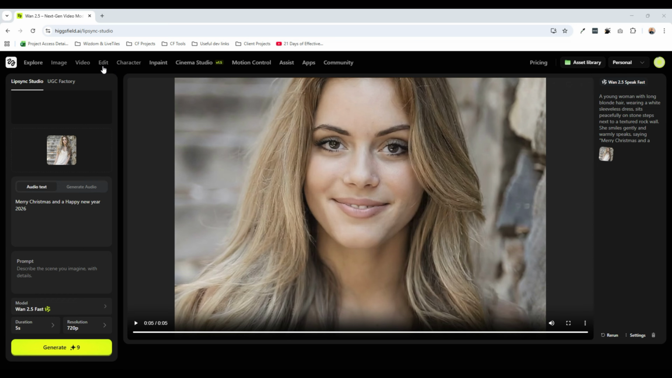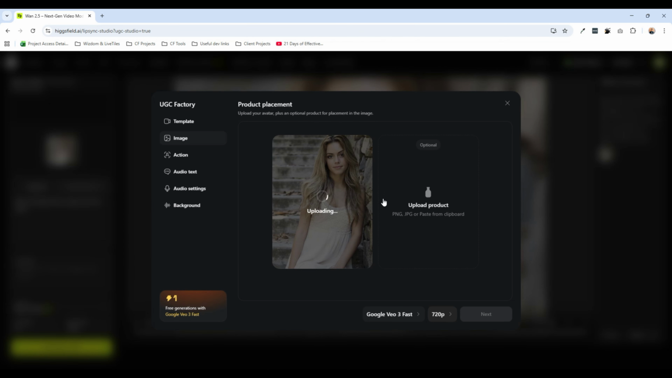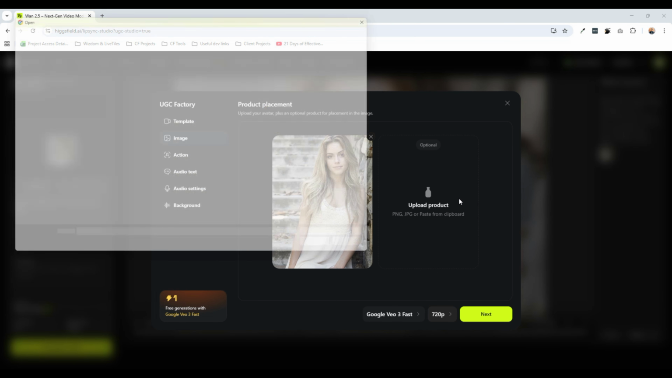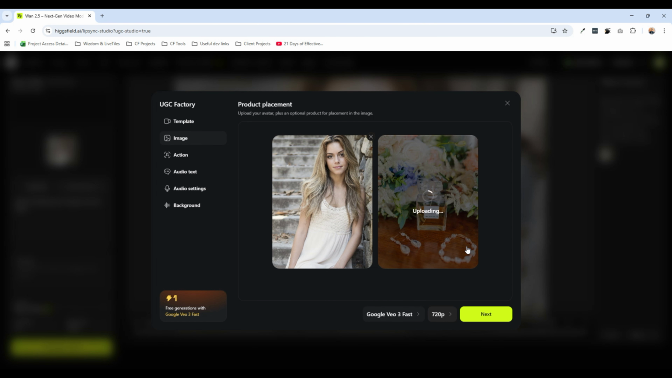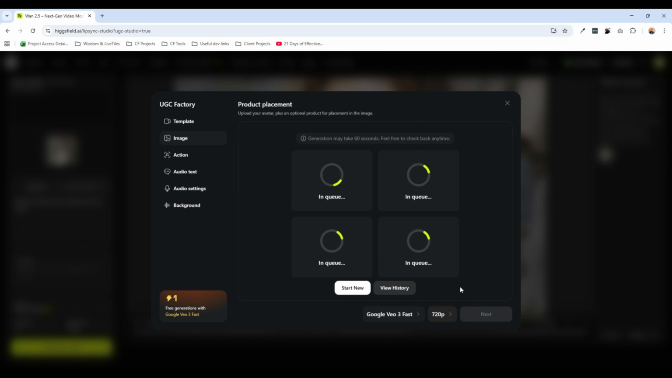Finally, let's generate one last video. This time, we will use UGC Factory. You can choose any template to begin. Let's assume we are trying to sell a product, so click Selling. Click Next. Now choose the images. Then click Combine Image. Let's wait while the images are generated.